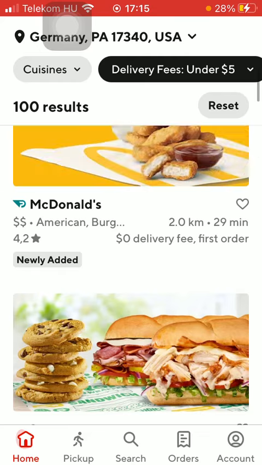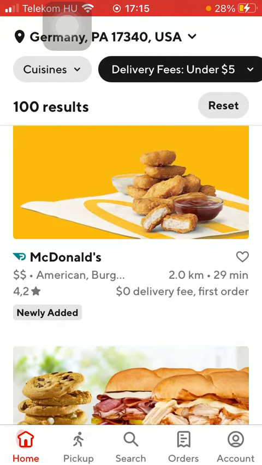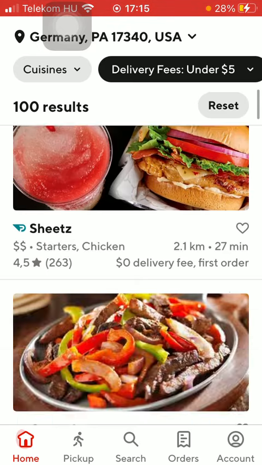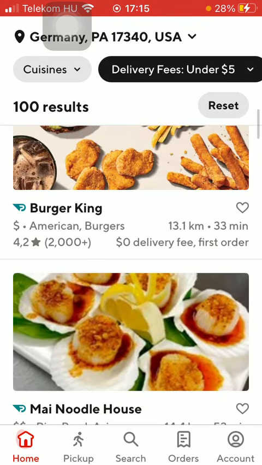As you scroll down, you can see that there's 100 results, so scroll down and select the restaurant that you like the most.